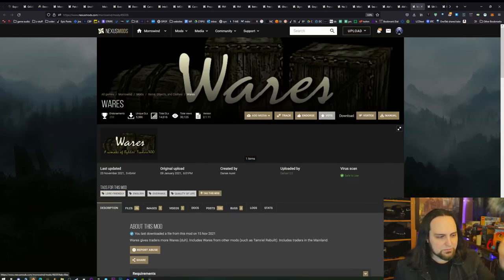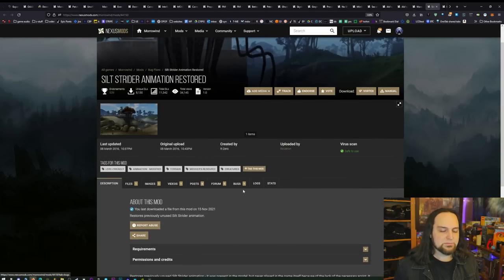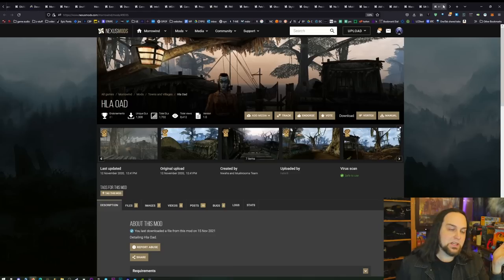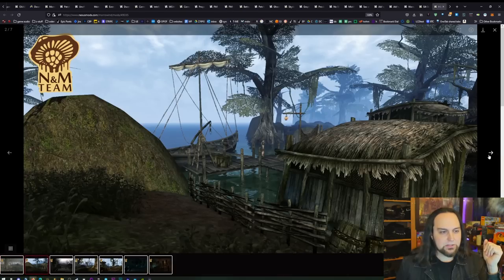Wares, just another one that gives traders more wares, and works with Tamriel Rebuilt as well. Silt Strider animations restored. This is very optional. The Silt Striders that float around had some animations that were in the code made by the Morrowind team, but they were never used, so that replaces them. Hello-Ode, same thing. Just another little replacer or update from the NNM team. I like their stuff a lot.